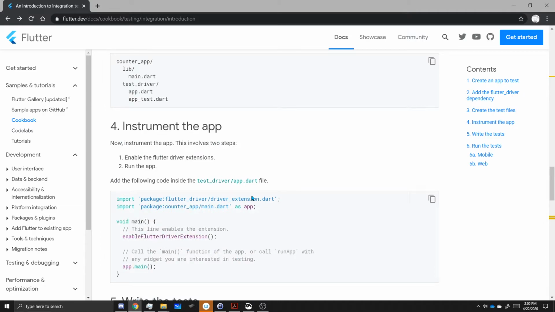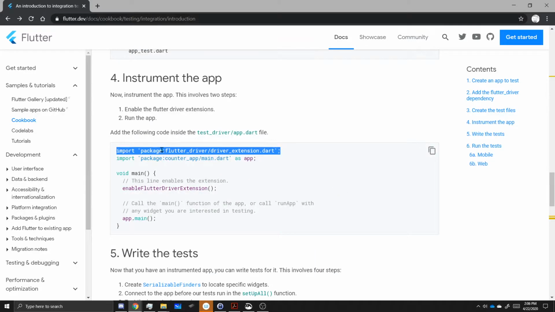Okay, to instrument the app itself, so that's going to be this instrumented app here, app.dart, you have to enable these driver extensions and then obviously run the app. So here's the code that they're showing you for how it sets up. They enable these driver extensions, and then this calls this function to enable it, and then you call the main function of your app. So basically, it's either going to be main or runApp or whatever the main app is of your app that you want to test. So that's setting up the instrumented app.